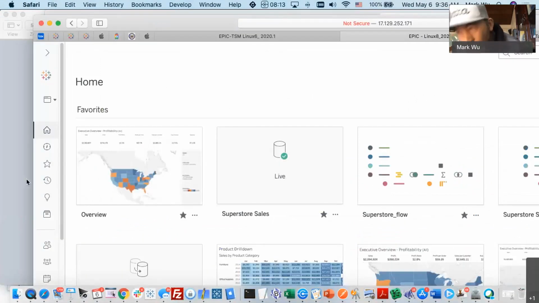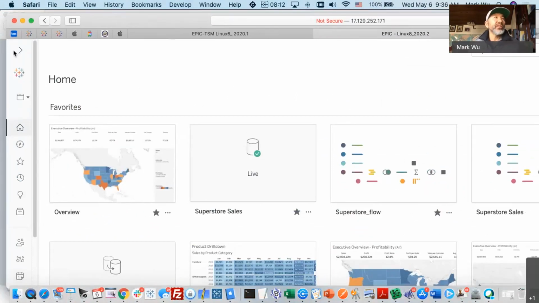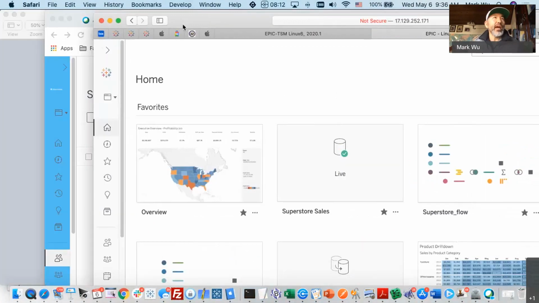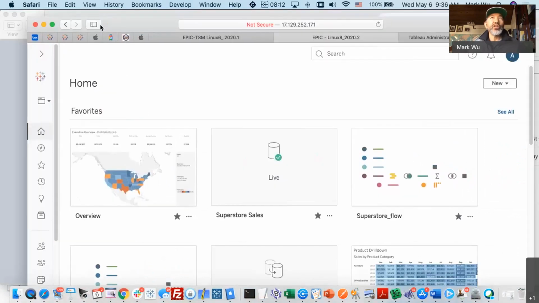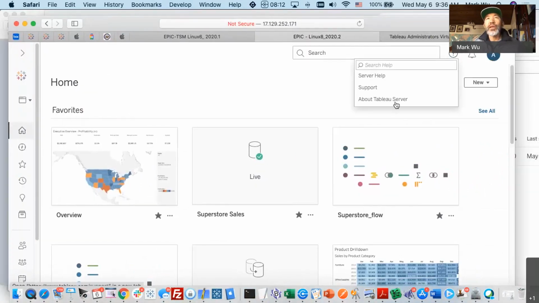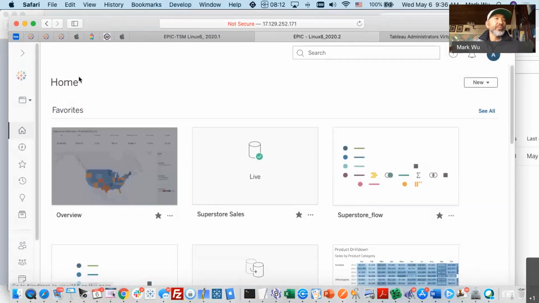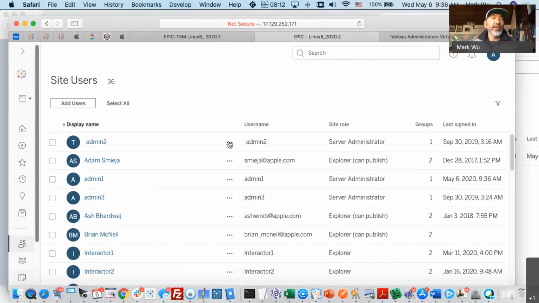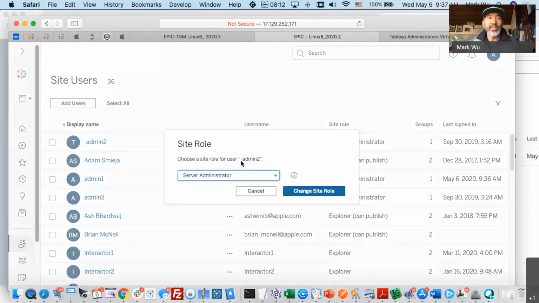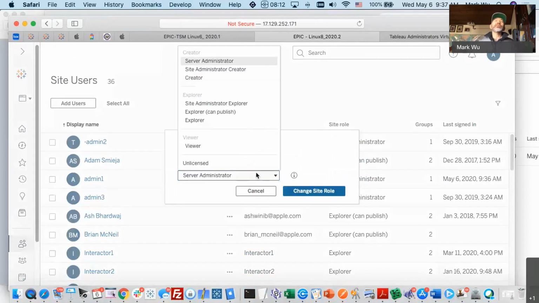Okay, I'm going to show you site role, project level permission and workbook level permission. By the way, I'm using a brand new version of Tableau Server. This is actually the beta version of 2020.2. First of all, site role. When you click a user in the site, you see a site role. This is an important concept.